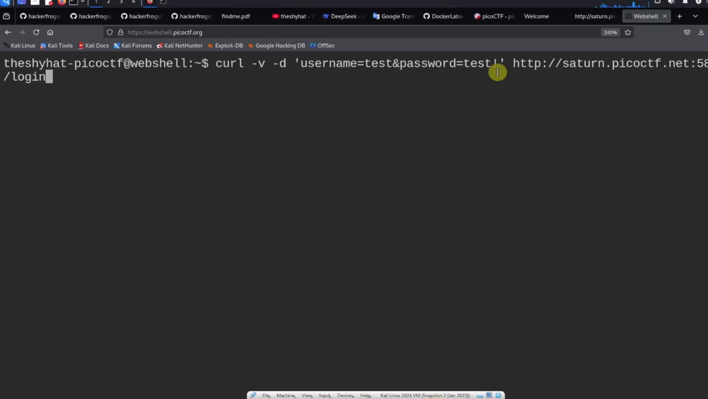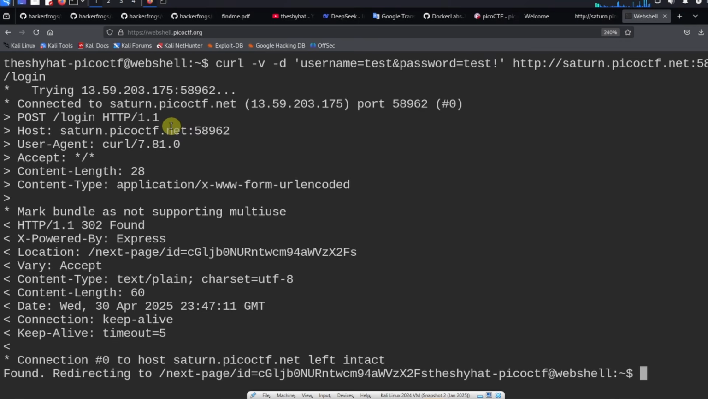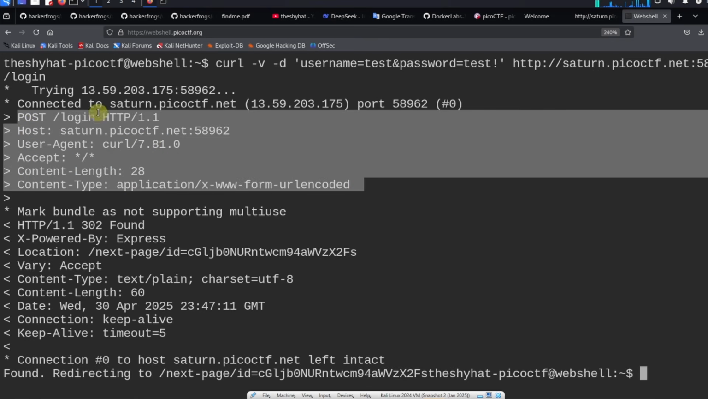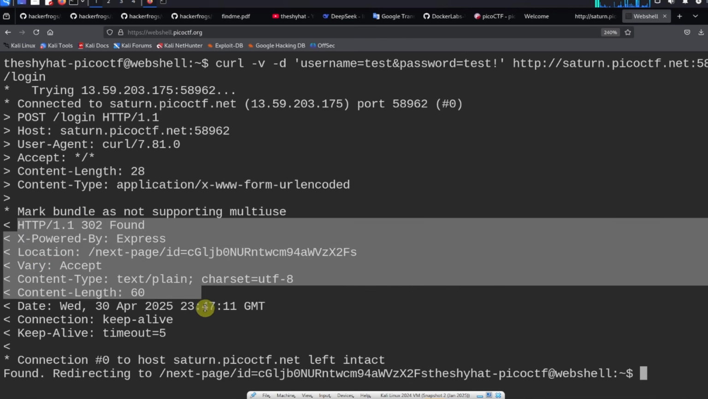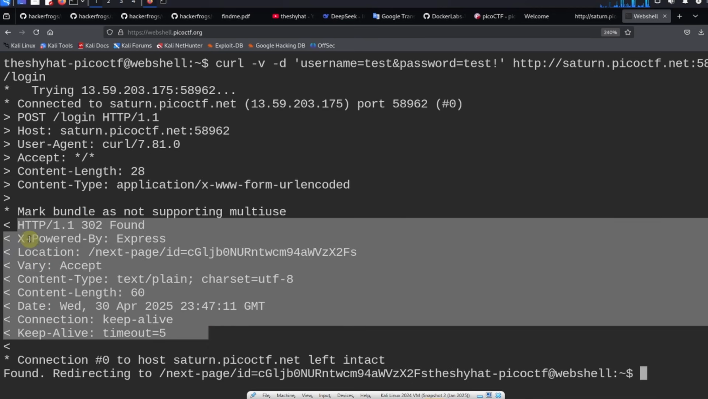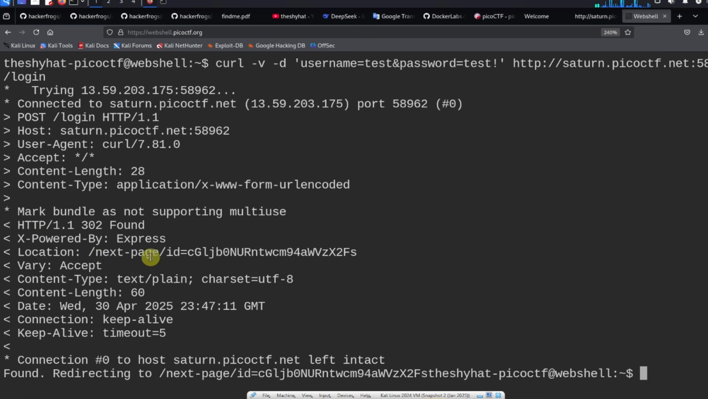Okay, so when we give this request, curl -v -d in the single quotes, username equals test and password equals test, to this endpoint, which is the login page over here. These are HTTP request headers. These are the HTTP response headers over here. So this gives us the indication that we're being redirected. So 302 Found, it's going to give us the location of the next page over here.